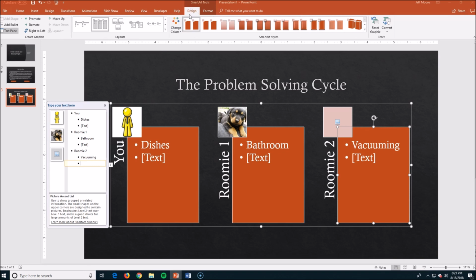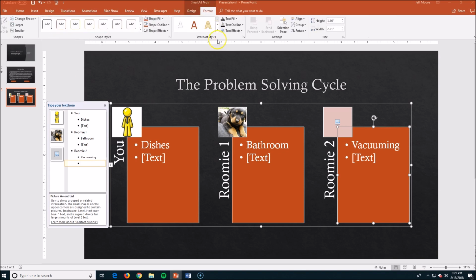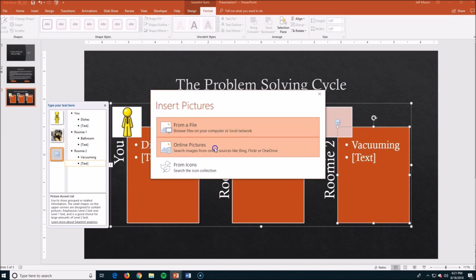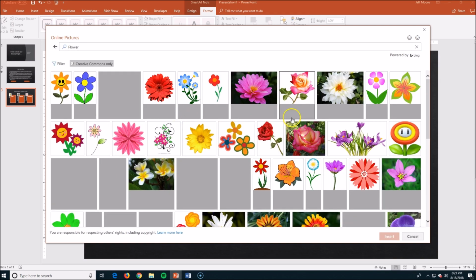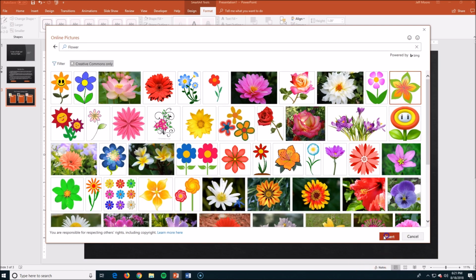If I need to add more, I can do that. Let's go into my design tab here. I can move it from right to left. I can move them up and down, promote, demote, other things like that. So a lot of things I can do with the SmartArt. So let's add one more picture and put that one in here right here.